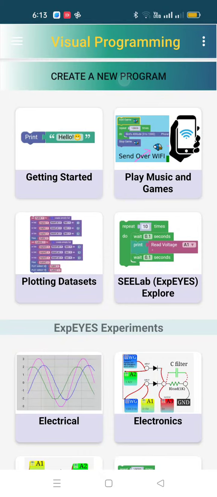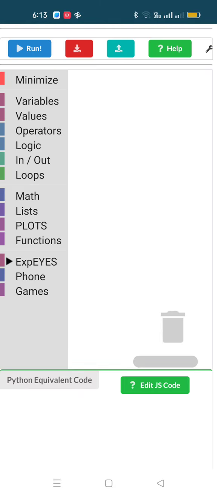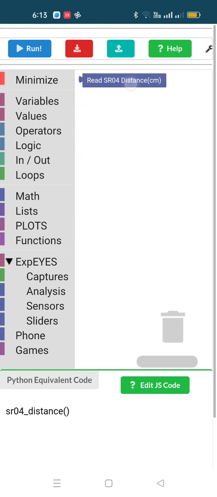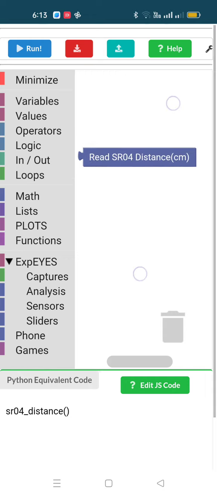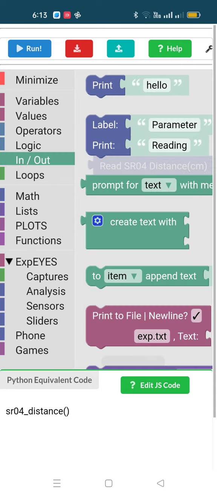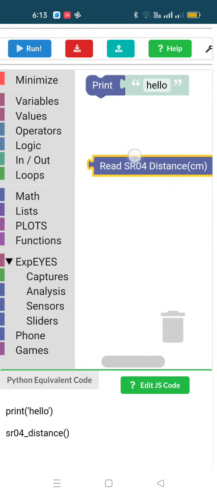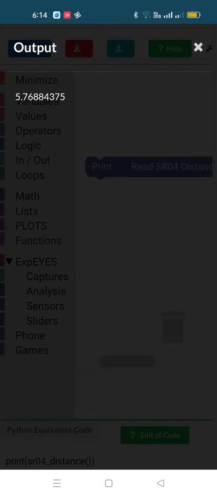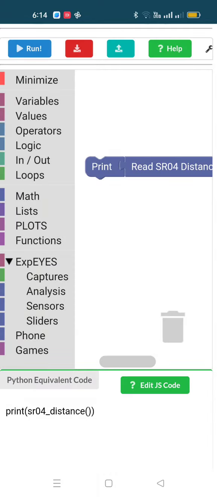Now let us create a new program, and as I told, we have already connected an echo module. So let us go to the sensor section and read SR04 distance. There is a code, so we can get a print statement and print it. If I execute it, it will print the distance from the object in front of SR04. I'll change the distance a little bit and run it again.